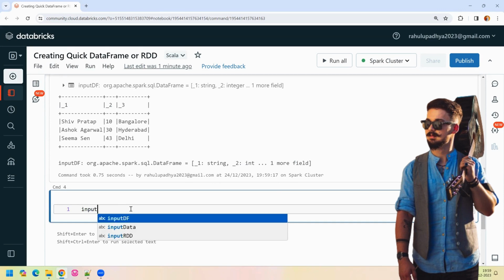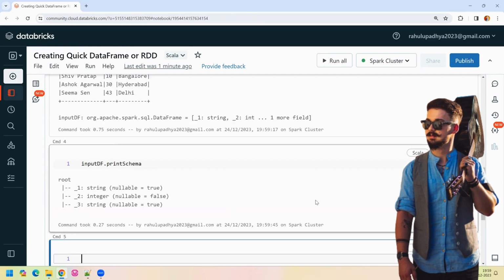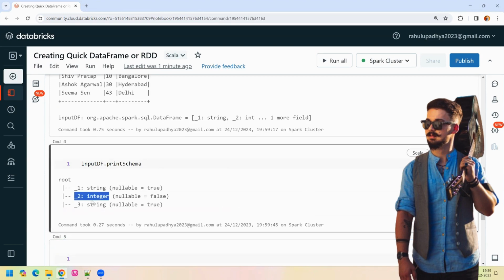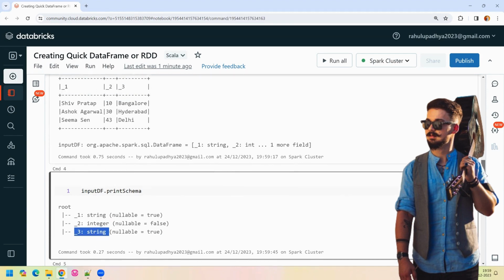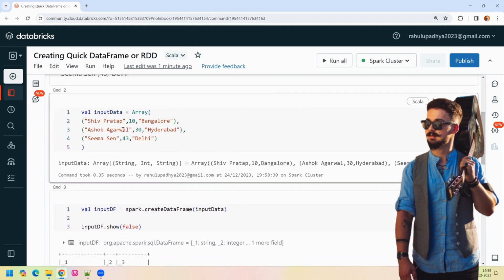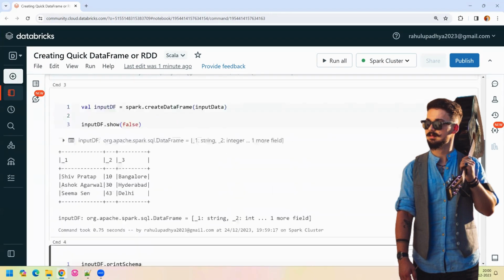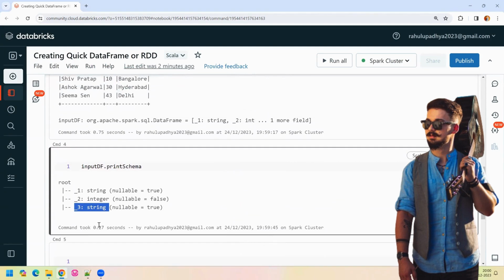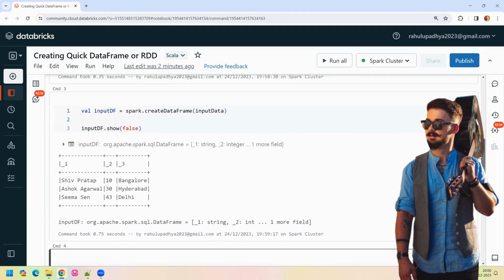We can further check it using printSchema. If we see the data types for each of the columns, they have been rightly inferred. So createDataFrame infers the data type as well from the sample data that we just provided. The only part that remains is the descriptive column names. So let's add that quickly.